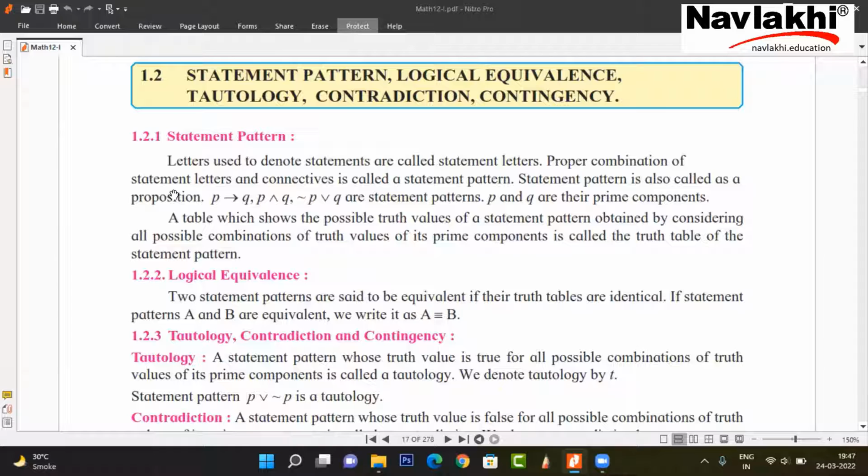A proper combination of statement letters along with whatever connective is given. What are the connectives in our syllabus? We have and, which is an upside-down V. We have or, which is V. We have conditional, if P then Q, which is a straight arrow. We have biconditional, P if and only if Q, which is a double-sided arrow. We have negation, which is that curved wave sign. So 5 connectives are there in our syllabus.